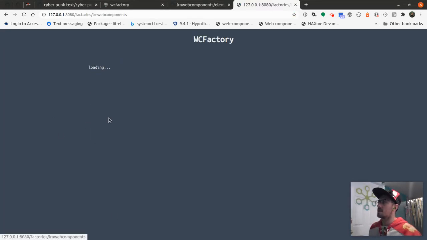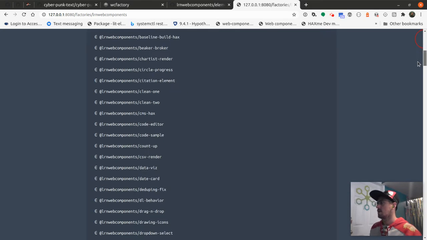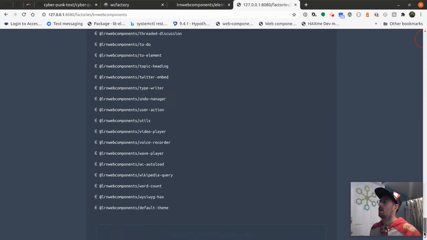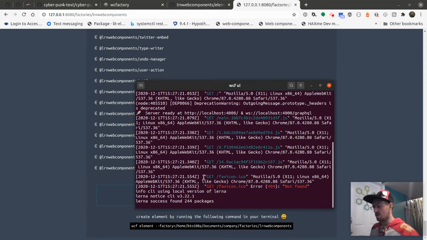And you can see there's LRN web components. So it knows what my factories are that I have in here. And you can see there's a lot of them. And then at the bottom, it says element coming soon. No, it's not, because Michael Potter put that line there and I haven't updated it to actually run the command.